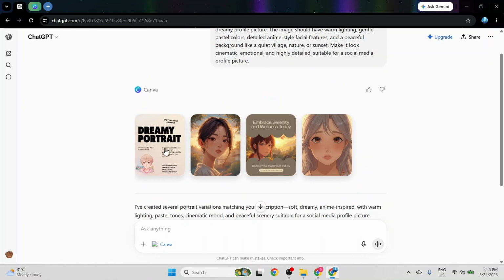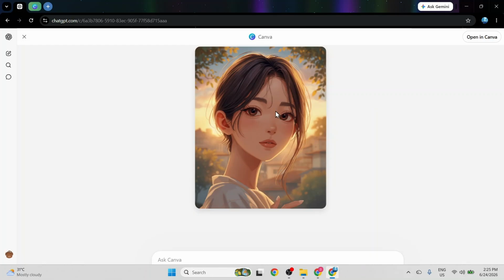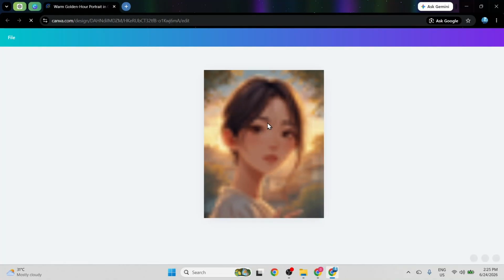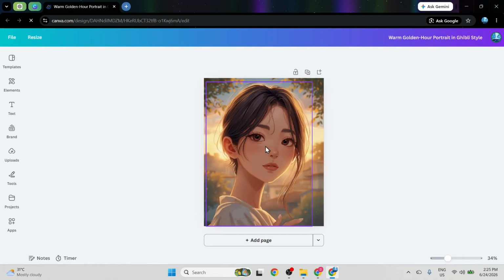Let's check out the first option. I click on the image to open up a larger preview right here in the chat. It looks great, but I want to view it directly in the editor. So, I click Open in Canva in the top right corner. This opens a brand new tab, loading our generated portrait straight into the Canva workspace.